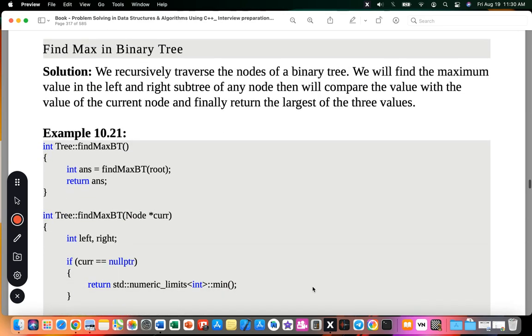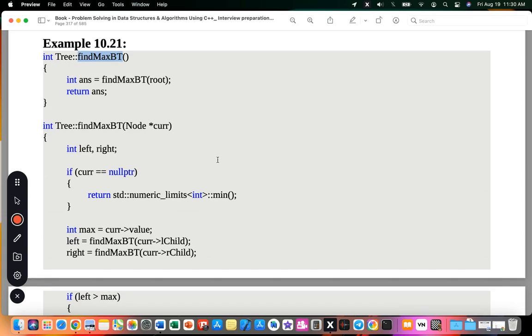Find max in binary tree. Find max to find the maximum value in a binary tree. Find max BT method. Here's the code that does that.